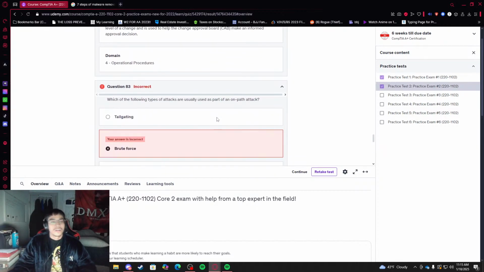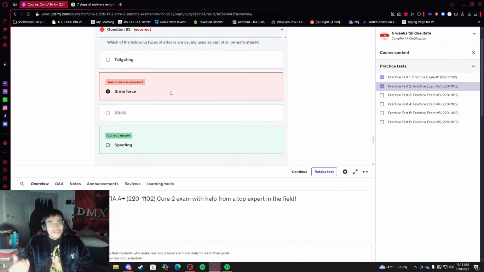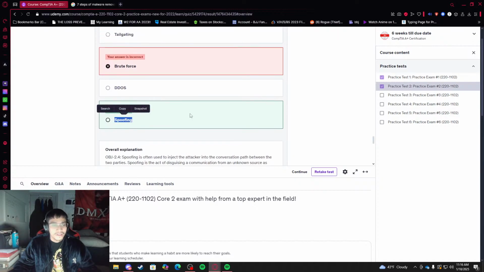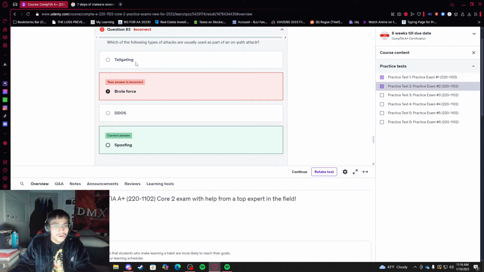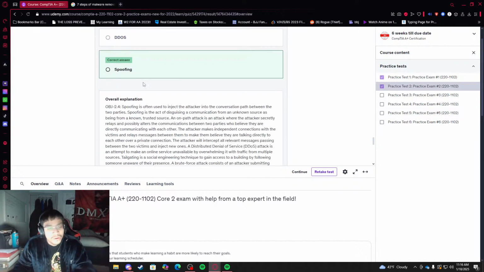Alright, next one. Again, I really don't know what it meant by on path attack. I haven't learned anything of spoofing and denial of service yet. Brute force, you heard of. I just assumed, because that's the only thing I knew, and I knew it wasn't tailgating because that's a physical thing. Like going to a door, like 2 people at once.